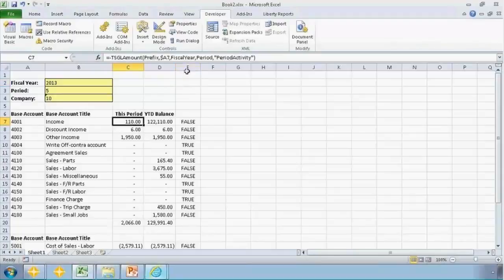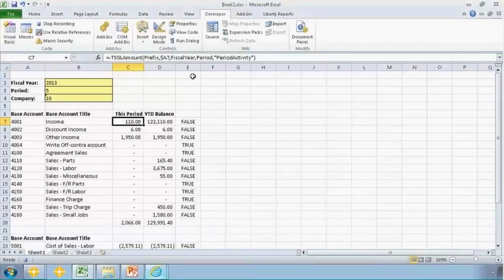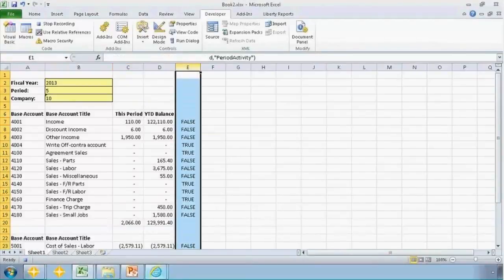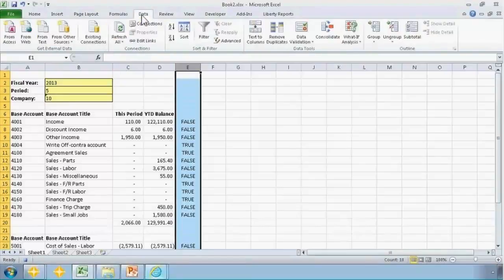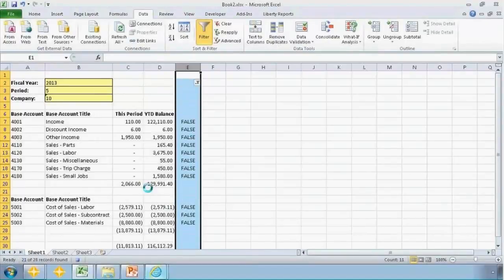And now I'm going to do something similar where I'm going to, again, go back and record another macro. Spell it right. So after TS refresh data, I'll follow that same set of steps I did earlier. I'm going to select column E, go to my data tab, filter it, apply a filter that removes the ones that are 0 and 0. And that's all I have to do there. And of course, I'll probably go ahead and hide the column as part of that macro.